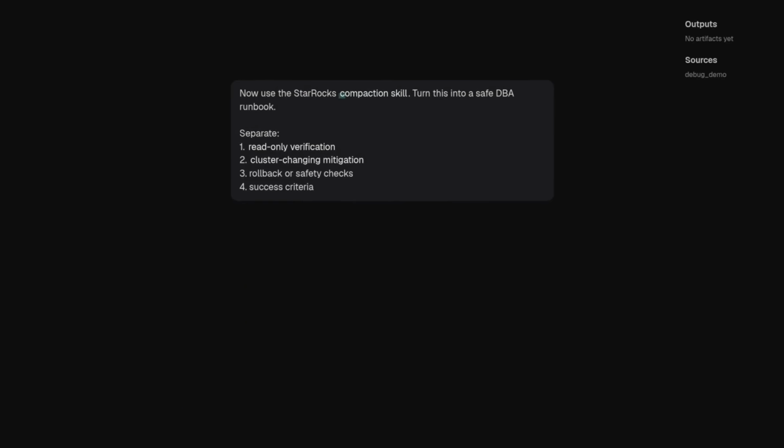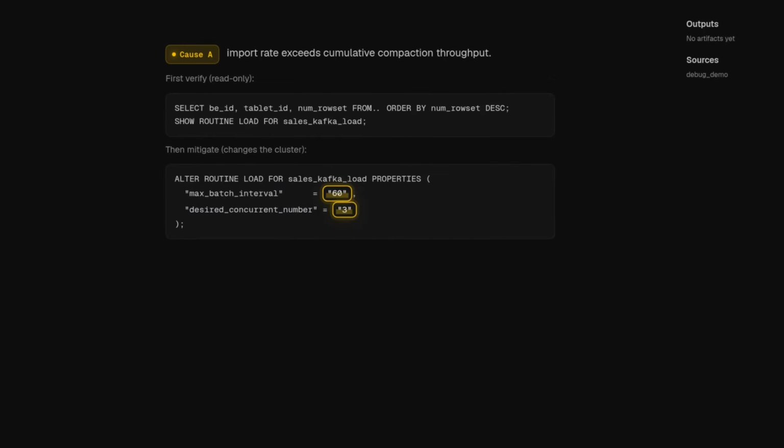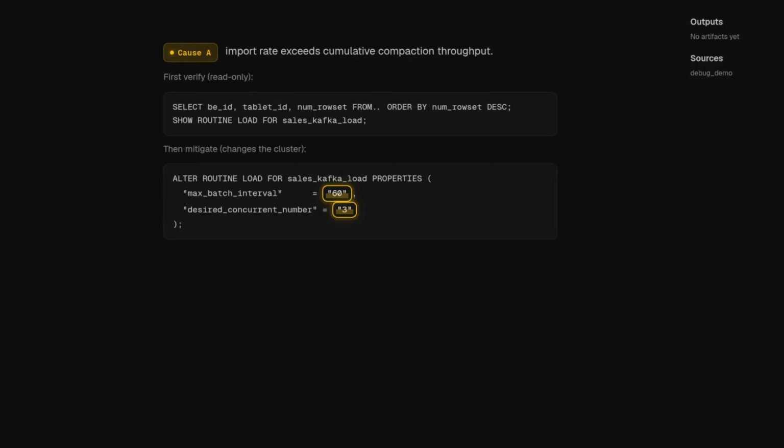Before changing anything, I ask for a safe DBA runbook. This is where the compaction skill comes in. I want read-only checks separated from commands that change the cluster. The runbook labels this as compaction cause A. Import rate exceeds cumulative compaction throughput. The safe order is, first verify row set counts, routine load settings, and compaction metrics. Then, if confirmed, reduce new row set creation by increasing the batch interval and lowering excessive concurrency.